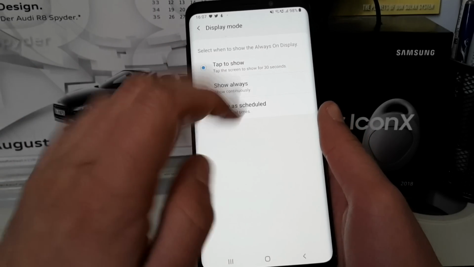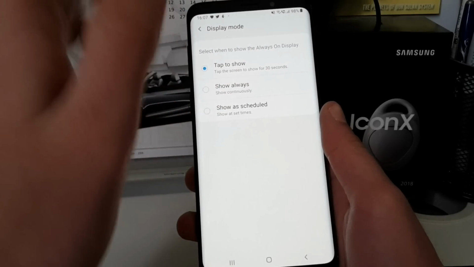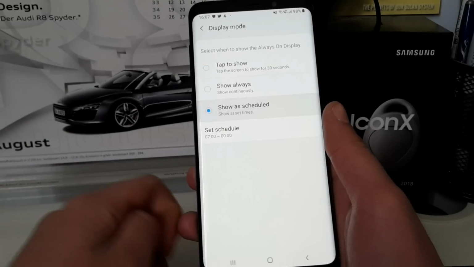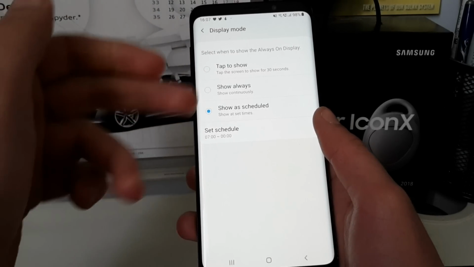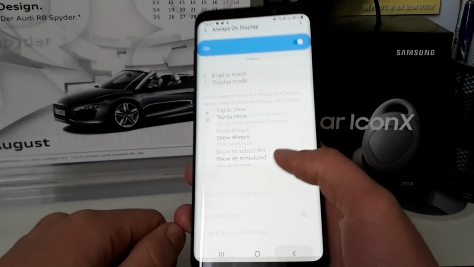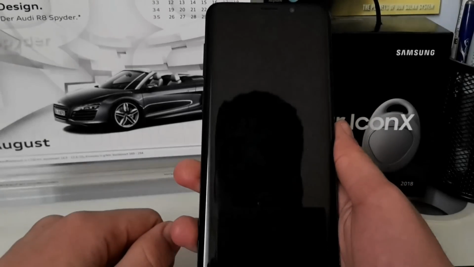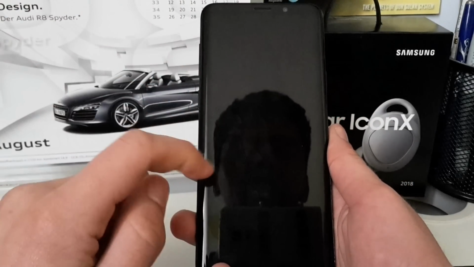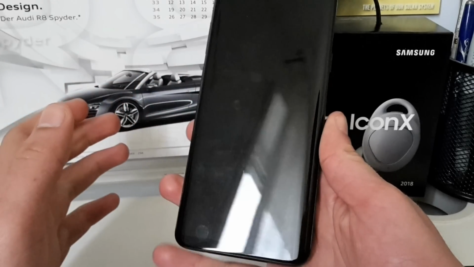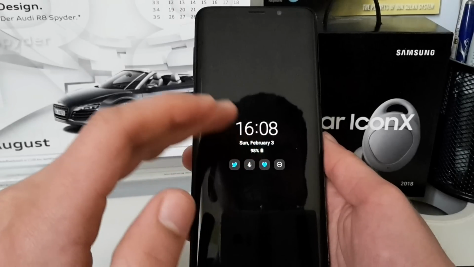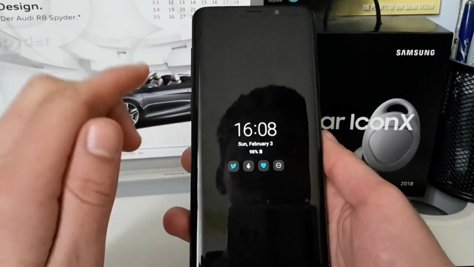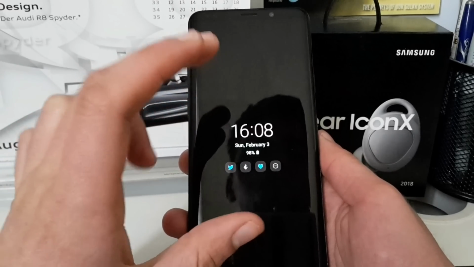Show always will just display it always, like always on display. And show a schedule is you can set a schedule like you were able to do this in Oreo. Tap to show is new, and this is what I'm using, so I will just showcase this to you. So the display is locked, as you can see, and I just tap once and it will show me my always on display for 30 seconds, and then it will turn it off again.